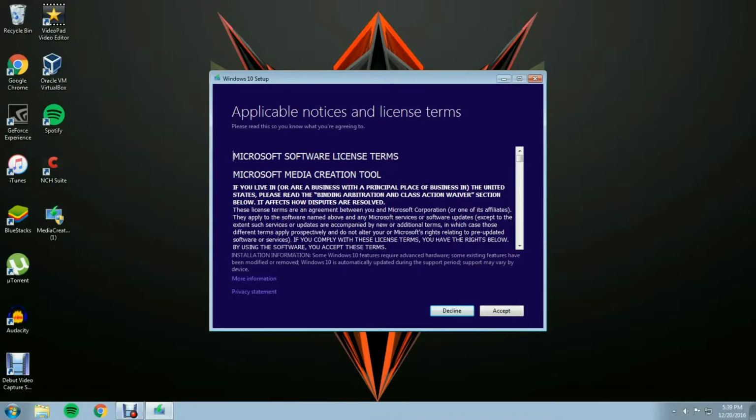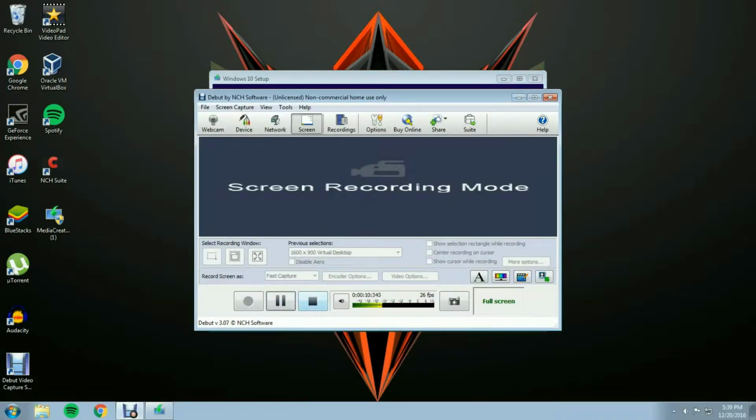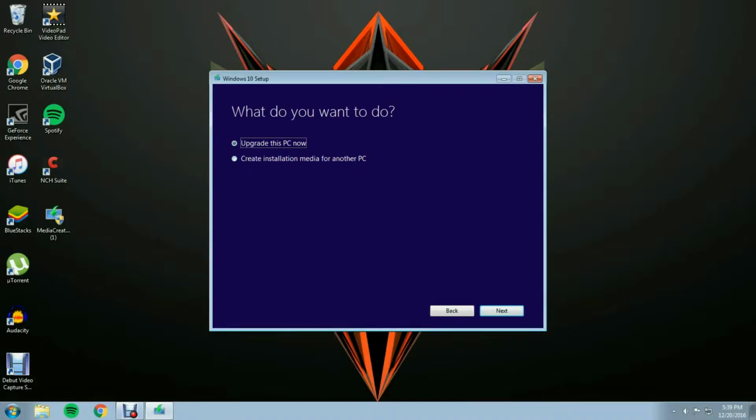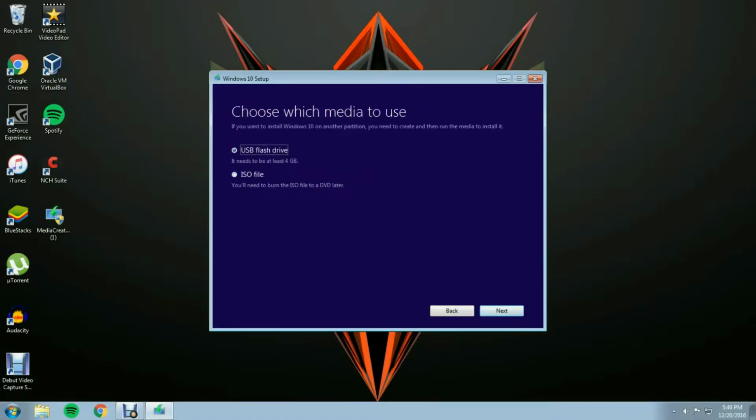Okay guys, we're back, and it's asking you to accept the terms and conditions, so we're going to do that. And it's going to load for a while. I'll be back when that's done. And after that, we have a menu that says upgrade this PC now or create an installation for another PC. You want to click that, create an installation for another PC, and then you can leave it as the default settings there, and you want to create an ISO file.